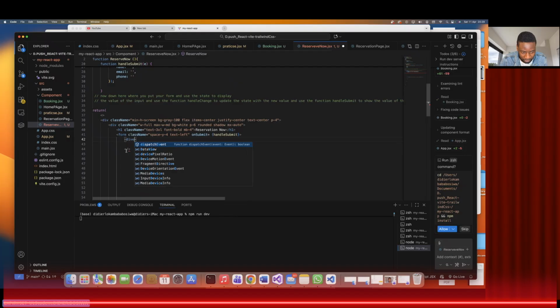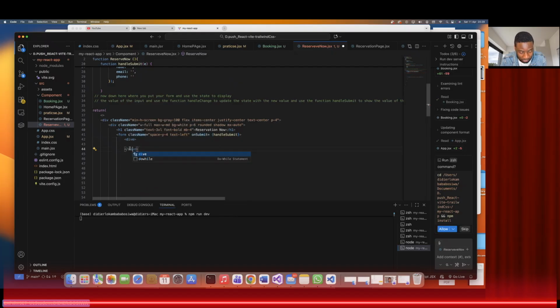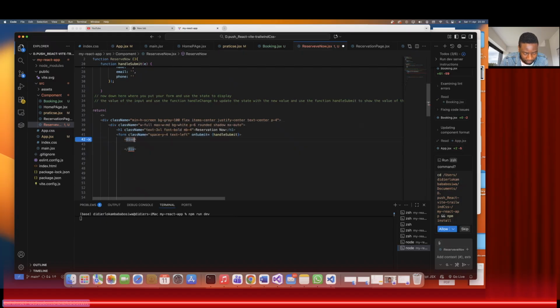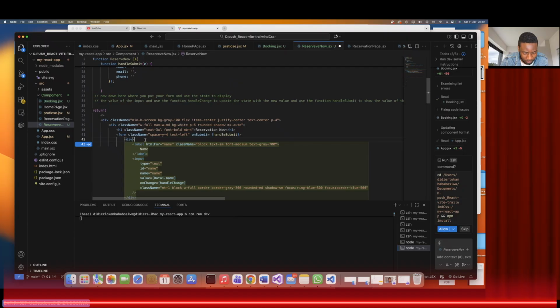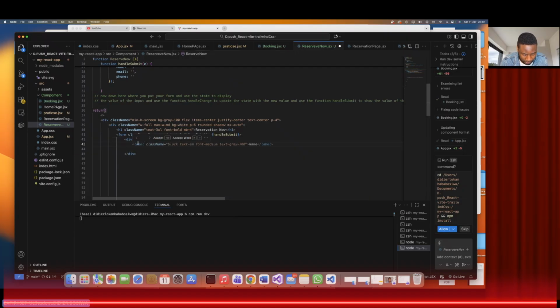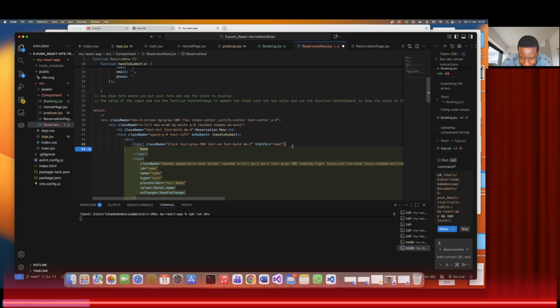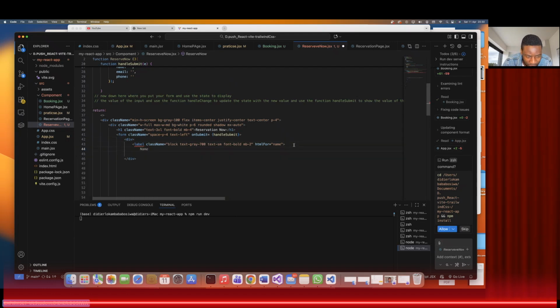You don't need to put anything in this div. It's just to keep it if we want to change anything. So you keep it like a div. All I need to do inside here is to create my label, and the name of that label will be name. So it's just a label, just a label name.